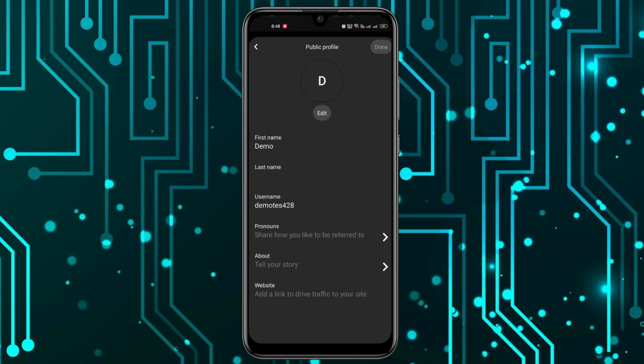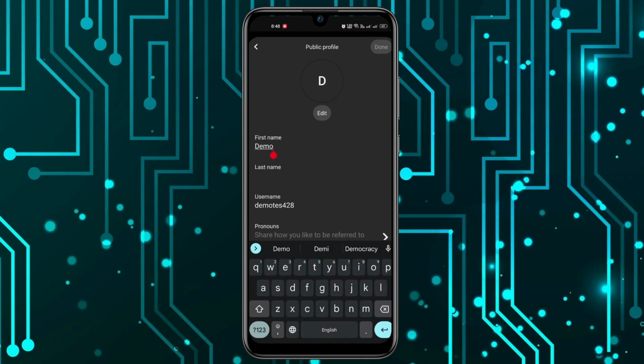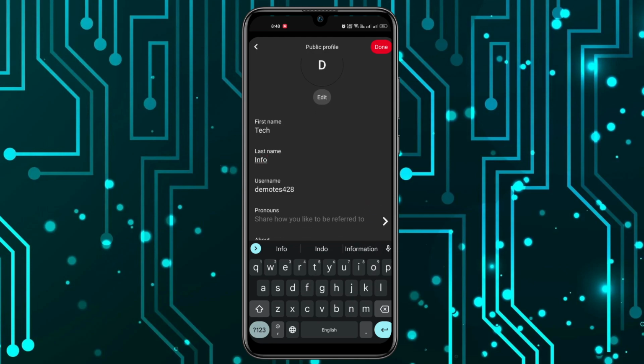Now you can click on your first name. Then you can easily change your name. I will name it as tech info, and in the last name also I can type in. So I'll type in this. So once that's done, I can click on this done.